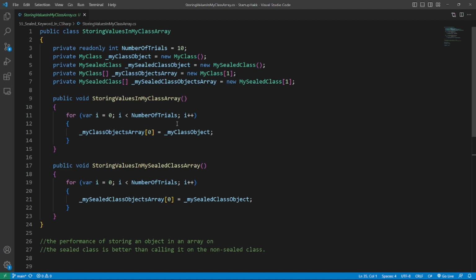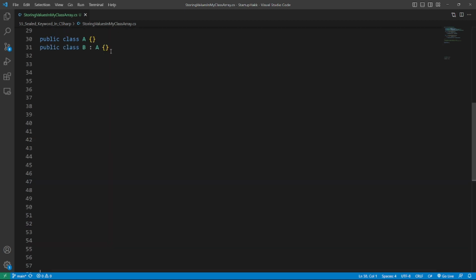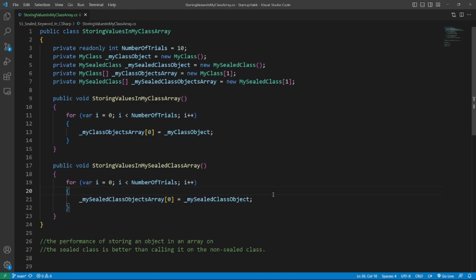Arrays are covariant. This means that if we have following classes defined, then the following code would be valid. Additionally, we can set an item inside array of A to an instance of B as follows. On non-seal class, while setting an item inside the my class objects array, the compiler needs to check if the instance my class object we are using is of type my class or any of its child classes. Thus leads to more instructions and for sure more processing and time.